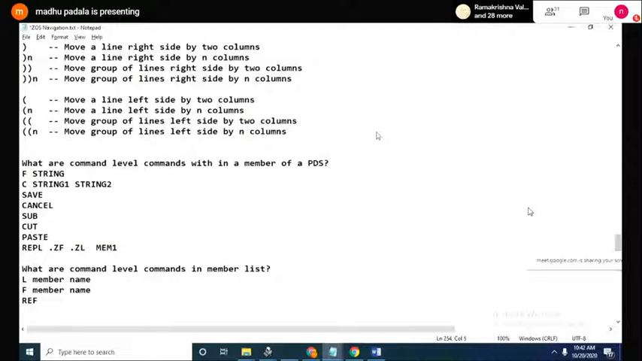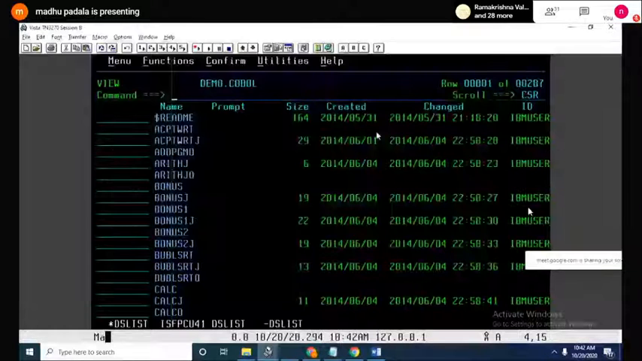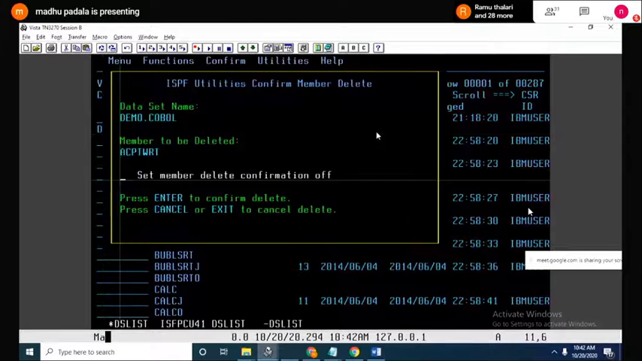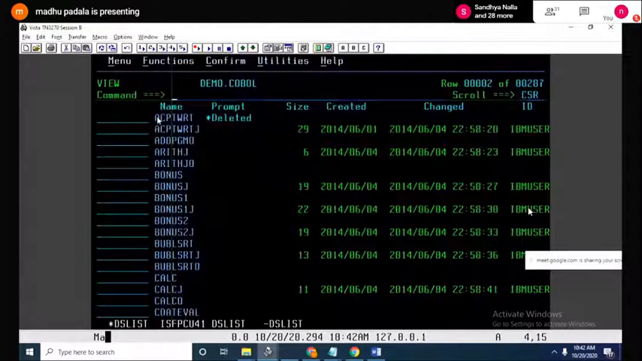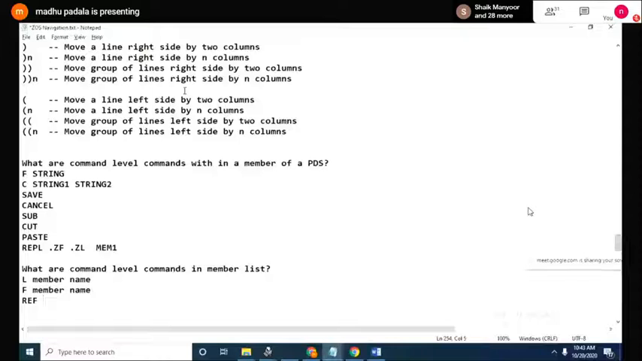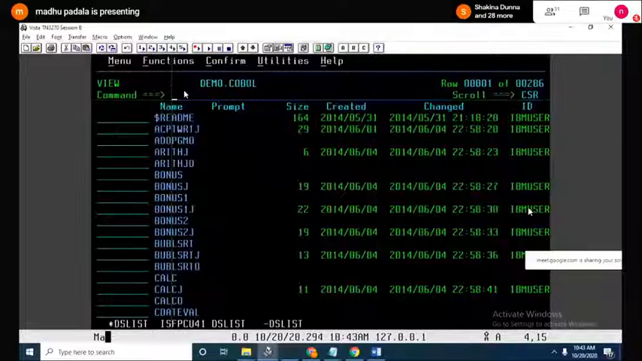the member list. For example, if you copy it, if you delete it, for example, if I delete this one, it is deleted, but it's still showing it here. Can you see that? It's still showing it. So refresh it to get the latest list. Refresh the member list. If I rename, if I delete, we have to refresh it.